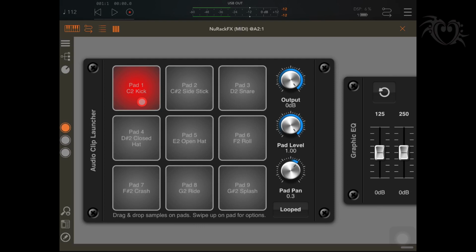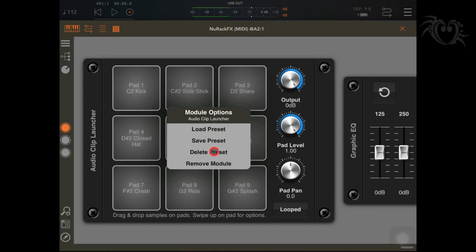Something I should have shown you when I double clicked on the left hand side of the module to save the preset is that in here you can also load a preset, delete a preset, and remove module. Now I've found that particularly useful because the other way to remove a module is a double finger swipe up. And I don't know if it's just me being useless, a stupid old hippie, but I just find that a little awkward to do.